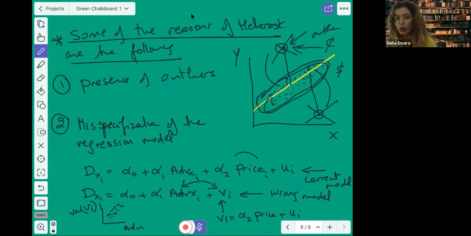So if you have made a misspecification error, if you wrongly specified your model, knowing that price is an important variable affecting demand from our studies of microeconomic theory, and then all of a sudden you forgot to include it, and you estimated the wrong model, you have created by yourself a heteroskedasticity in the model.